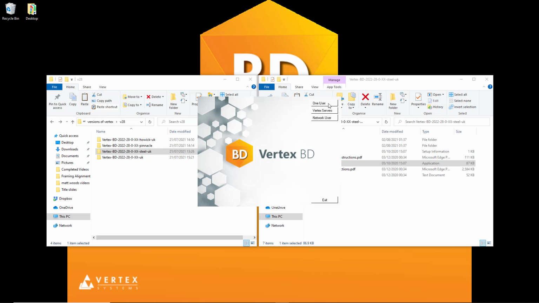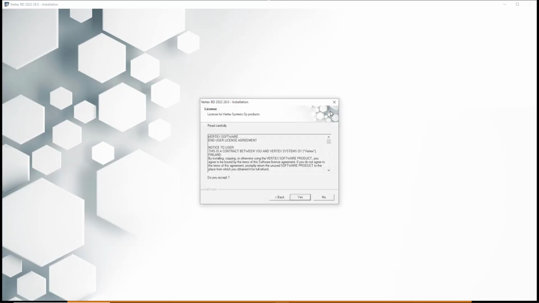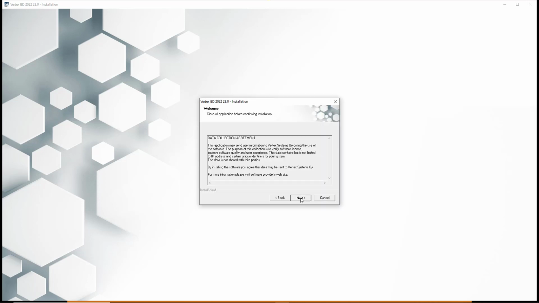On this window you will see the option of one user installation. For this guide we will be using that option, so select this, which will then take us on to the next step. A full screen window will then open with a license agreement selection shown. Select yes from the options presented here, then a data collection agreement will be shown. Choose next on this screen.